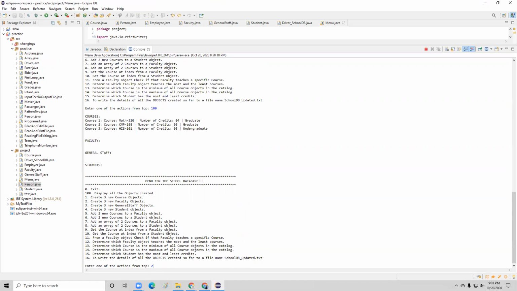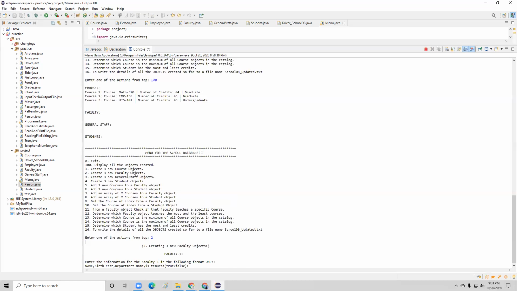Press 2 for the three new faculty objects. So I'm using the same strategy. If the input is not valid, it's going to keep asking the user for valid input. So I'm not going to show everything here because we don't have a lot of time. So I'm going to try to do it faster.